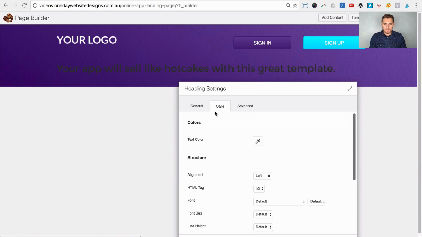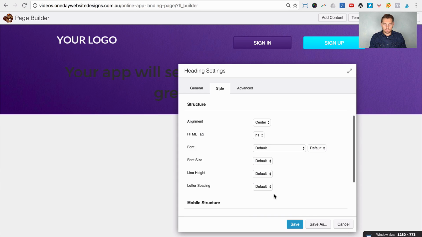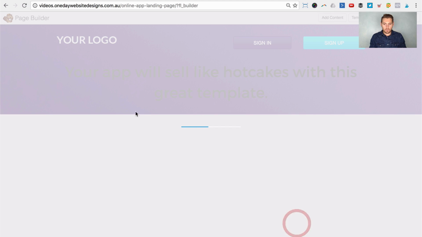Okay, and now we want to center it, so we'll go to style. I will make that H1 because it'll be the main heading on the page. We want to align it center. And we'll click OK.